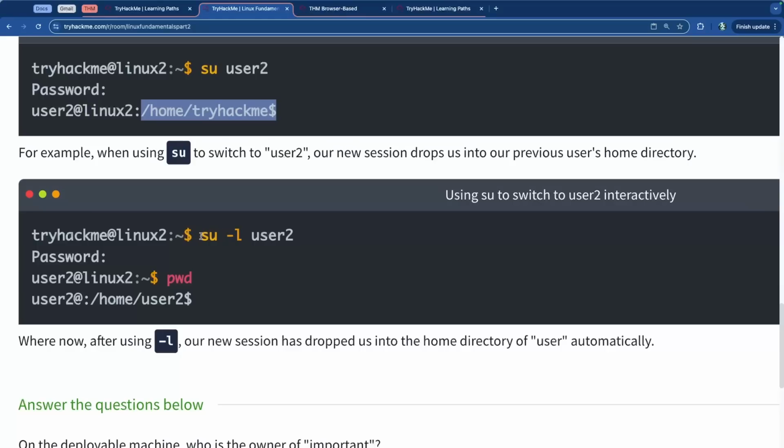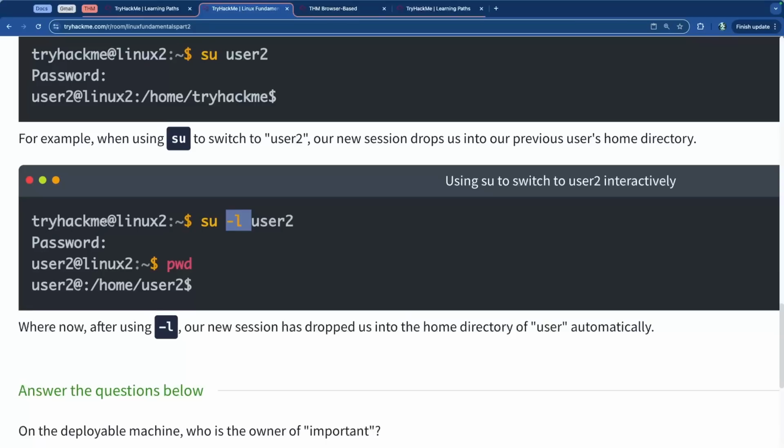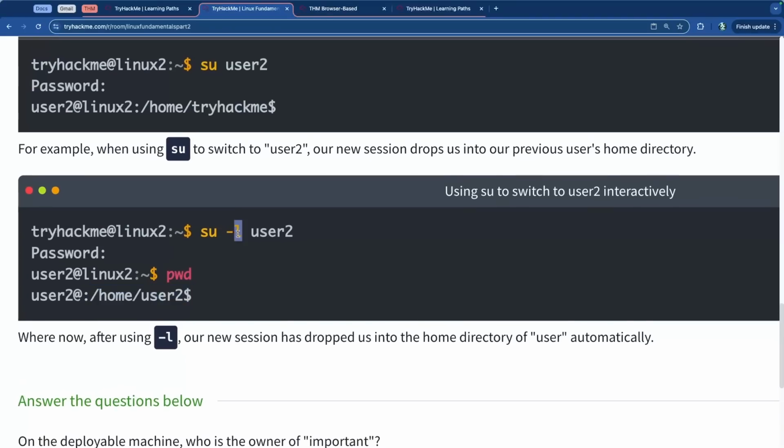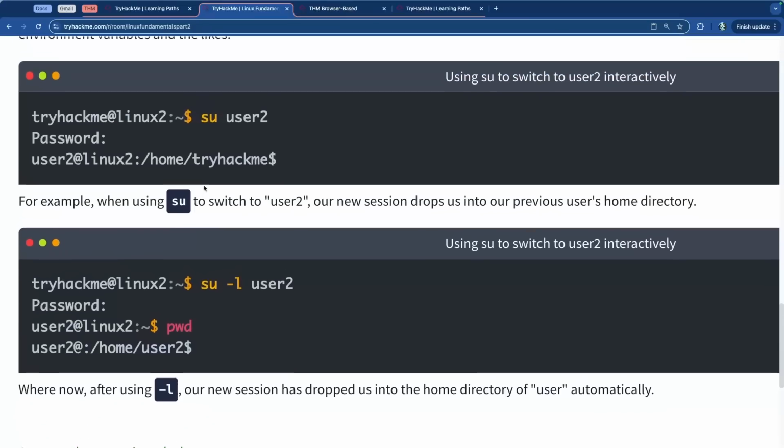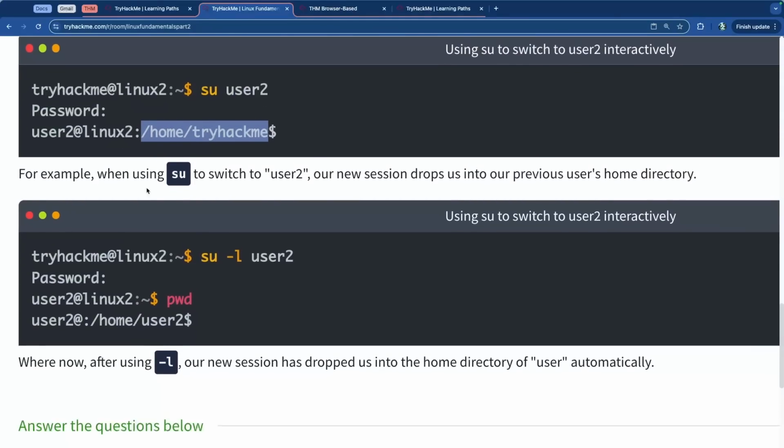However, when you use su with the L option, you go from the TryHackMe user to user 2, and now you're also inside of the home directory of user 2. So the L option will take you into that specific user's home directory, while just doing su and the username will keep you wherever you were when you ran that command.